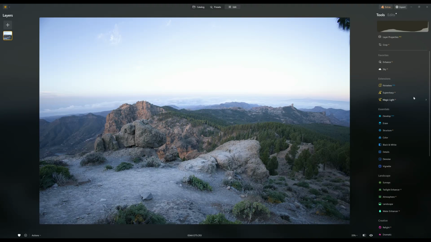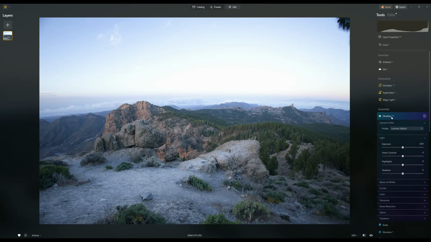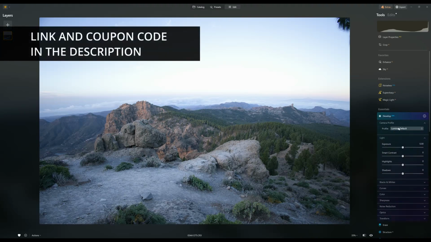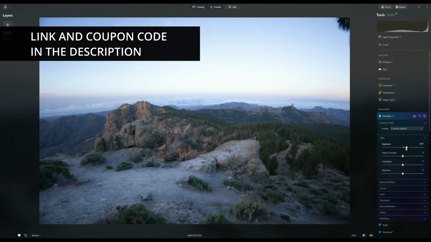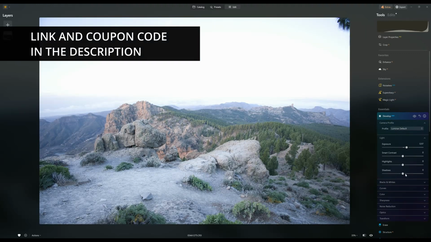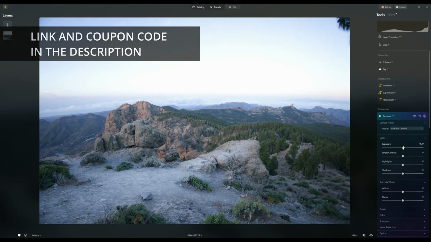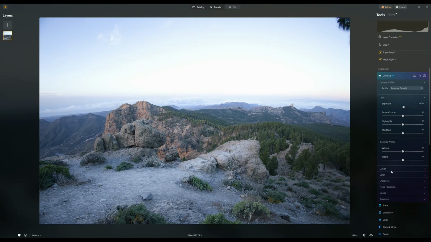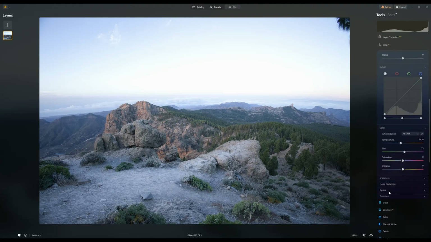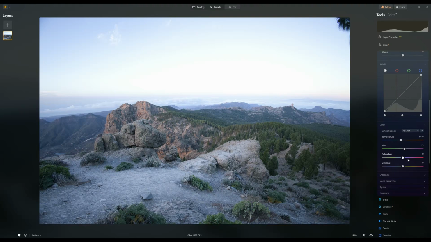The first thing we should always do here is jump into the develop module. In the first run of this tool, you can change camera profiles, and you also have all the adjustments that you would typically do in a basic edit in Lightroom. You have exposure control, smart contrast, highlights, shadows, and also whites and blacks. So you have all those parametric sliders that allow you to control the exposure better. You have typical curves, if you want to use them, and you can also correct color features like temperature, tint, saturation, and vibrance, as well as sharpness.